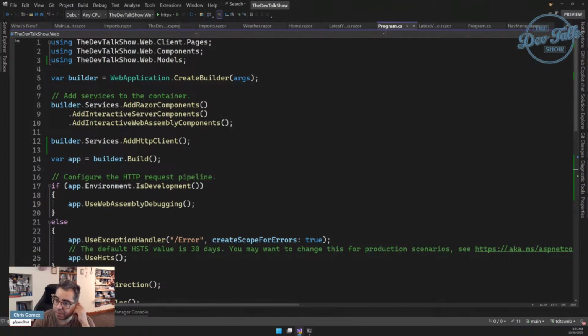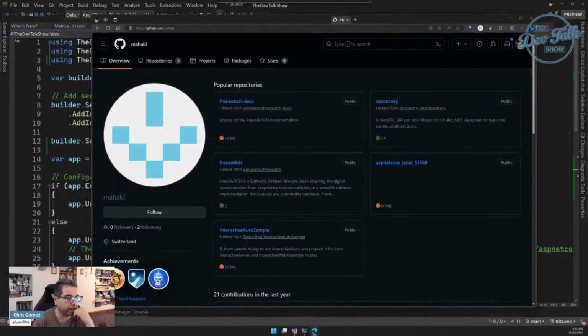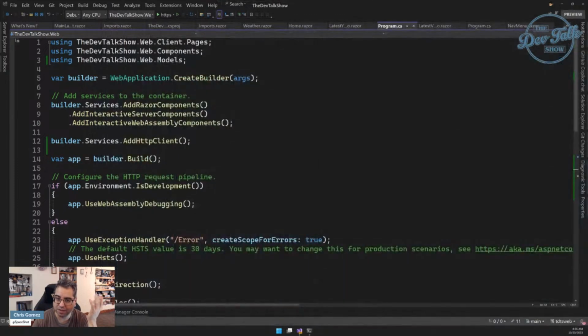And so I actually posted about this. I opened an issue, and I said, hey, I'm working in InteractiveAuto, and I'm really struggling to figure out how do I have an HTTP client that's ready on the server side and have one that's ready on the client side. And I got some great help from a GitHub user, and I want to make sure they get credit. Mahald, if I'm saying it correctly, I don't know, kind of came through with a pull request to my own sample saying, hey, I think this is what I would do, right?